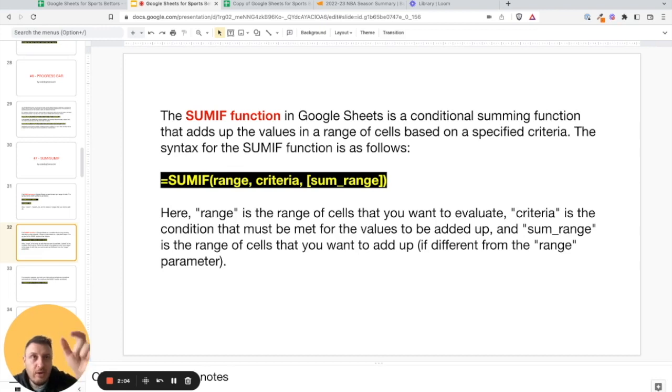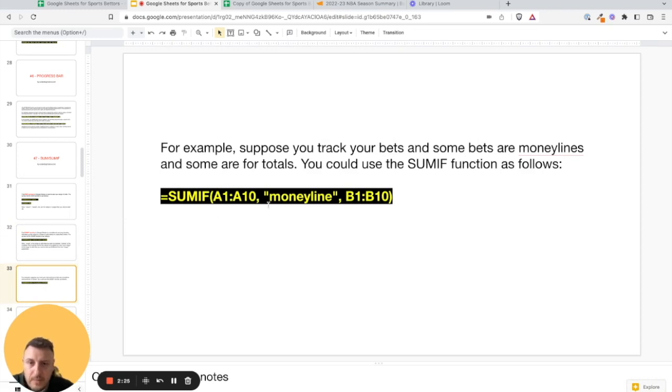Okay, so then you say, okay, sum the numbers in this column, but use criteria only for money line, and then the program will calculate you only the money line range. Okay, so here range is the range of cells that you want to evaluate. Criteria is the condition that must be met for the values to be added. I will show you now in the spreadsheet. Okay, so as I said, you can use it for betting tracker, for example.